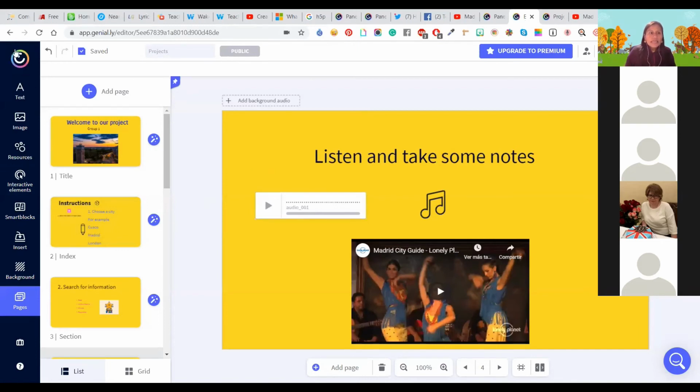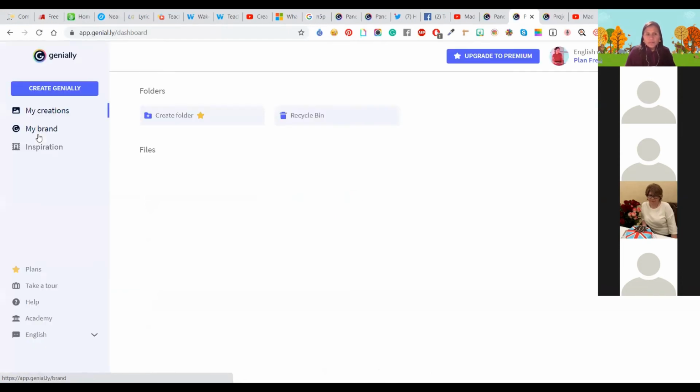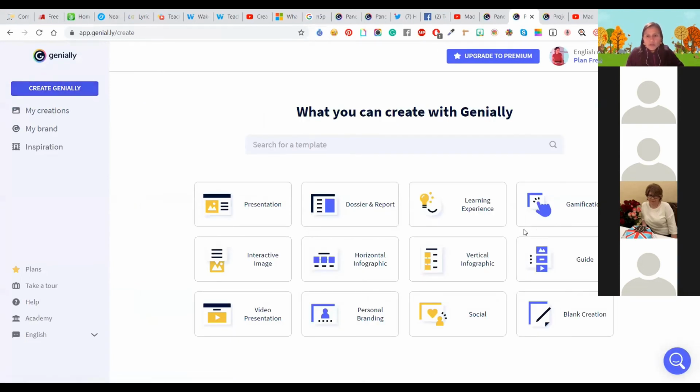Now, next week, Friday, we're going to create more things, okay? Because if you remember, if you click on create, look how many options you can have. Video presentation, okay, interactive image, that's awesome. And also, yes, you have a lot, Violeta, so many things to do. So what I would like to do is to continue on Friday, giving you more information.